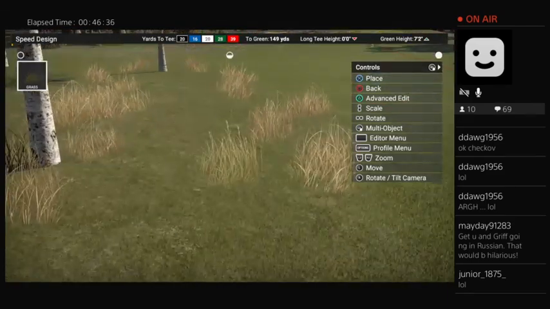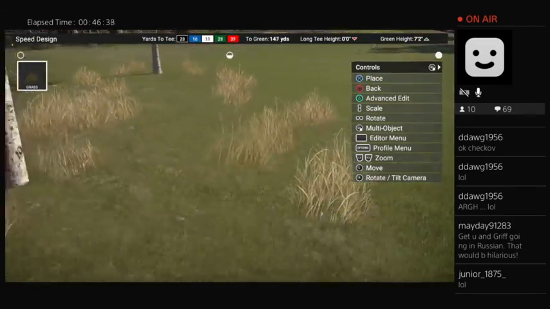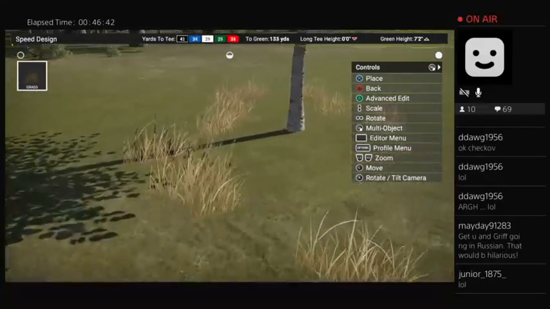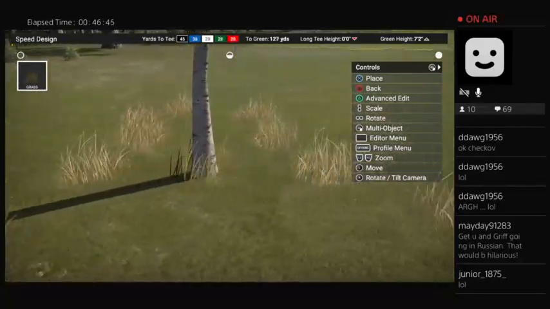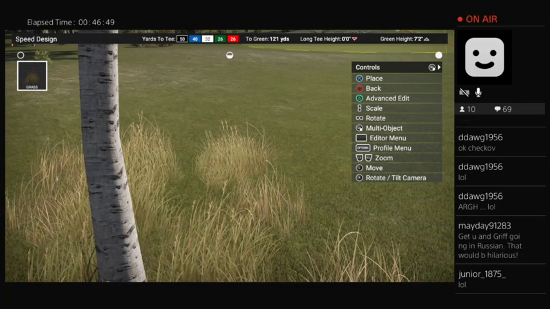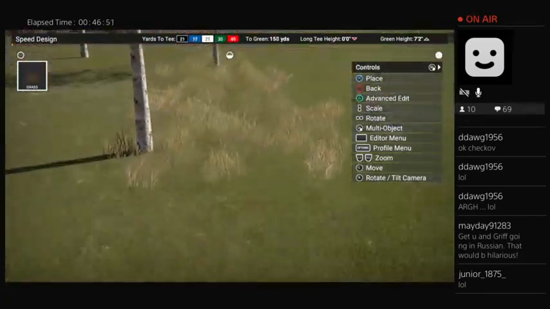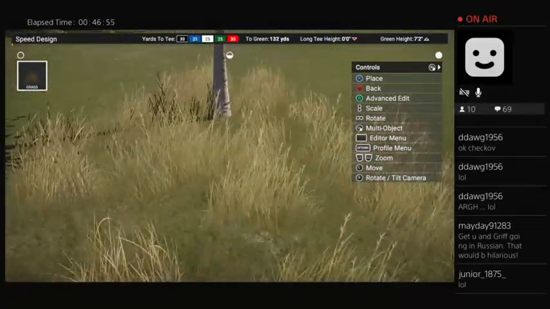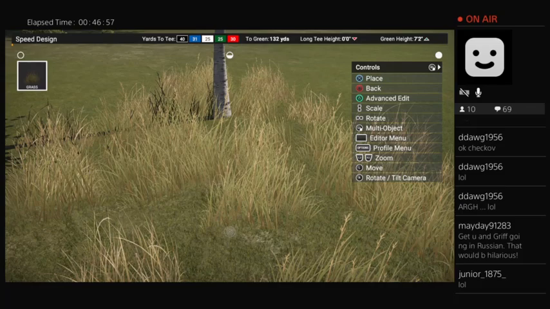This course is tough. I have to do it too quickly, 15 minutes is not enough. Not enough time. Good thing I have a quick planting trick, you cannot even see it from the tee. Alright, that should do it.